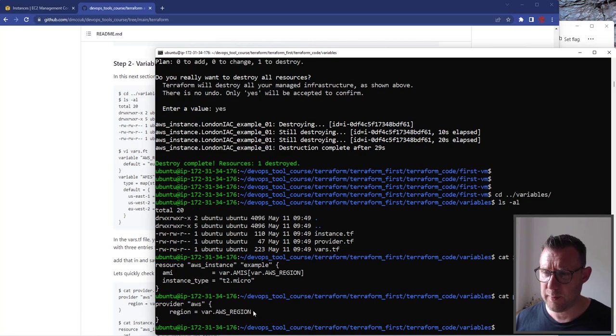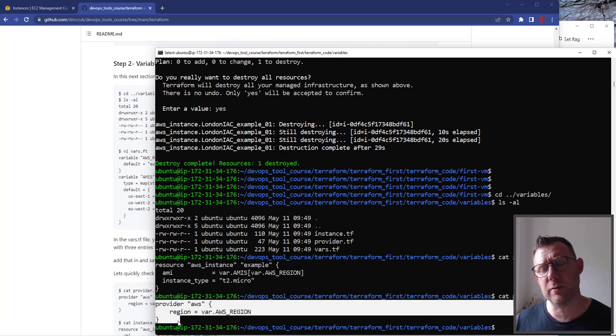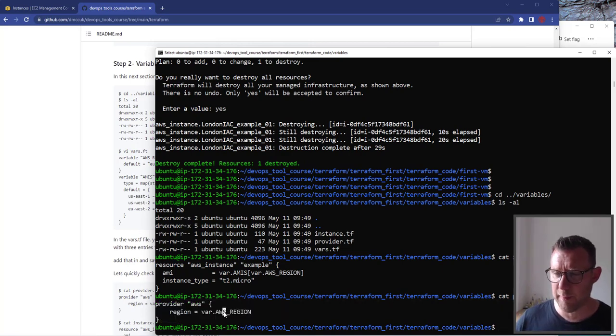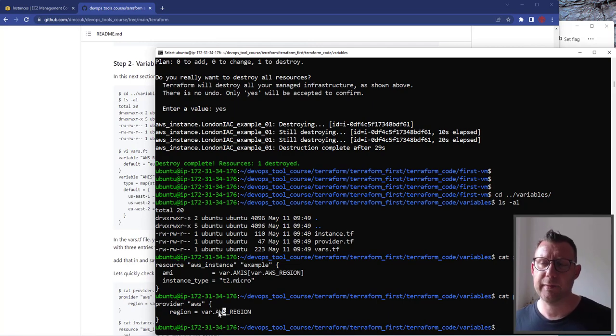provider.tf. So instead of having that in the same file as instance.tf, we've just taken it out. It's a variable again, AWS region, and it allows us to separate out our code into individual chunks, which is more best practice. You don't want one massive long file with everything in it. The best practice is to break the resources out into separate files, so they can be individually managed and updated and changed if required.